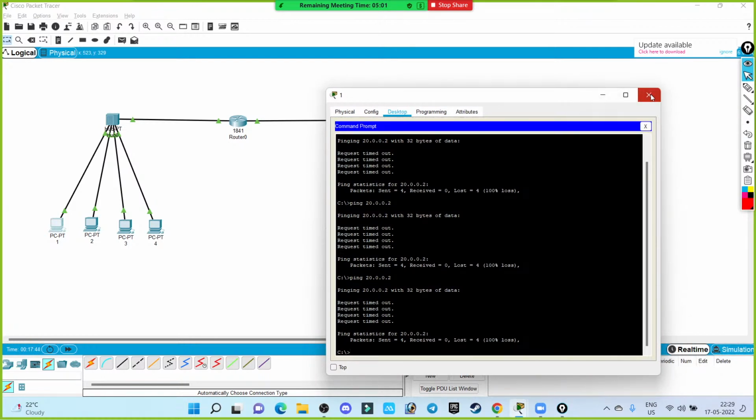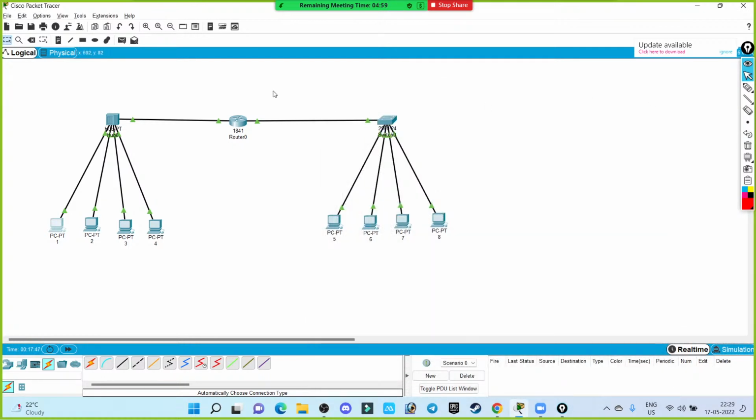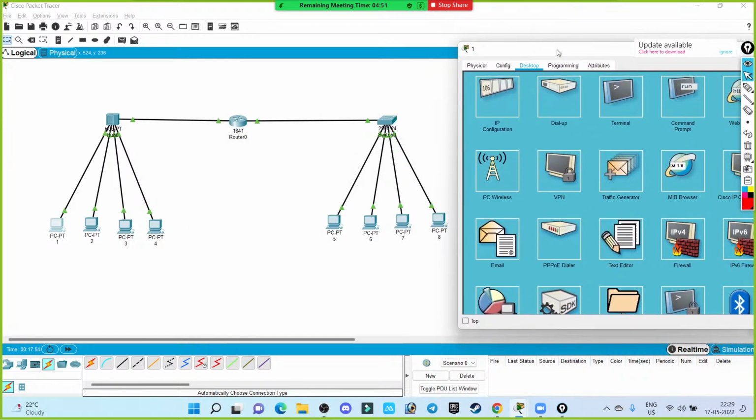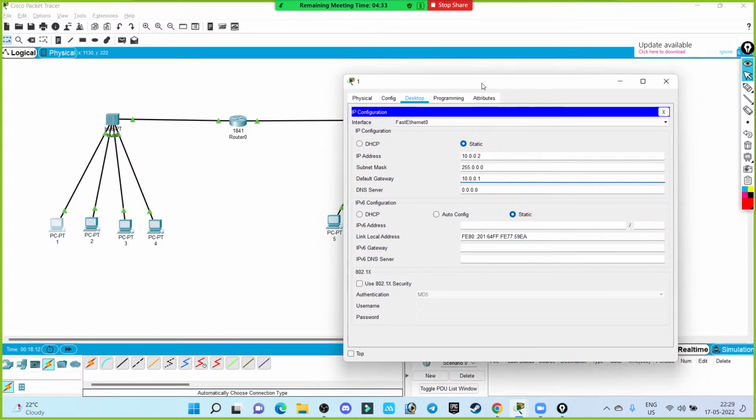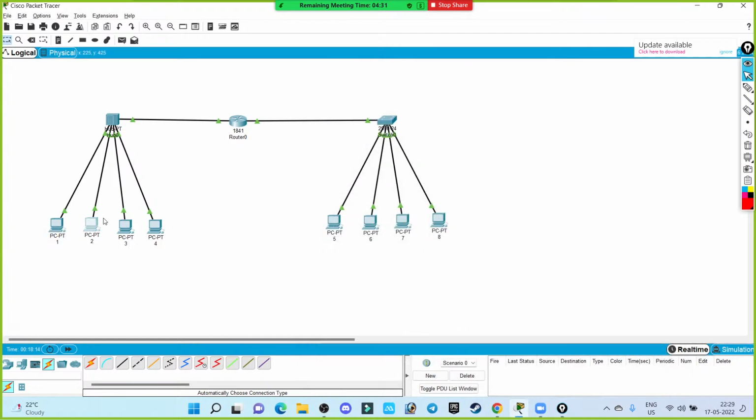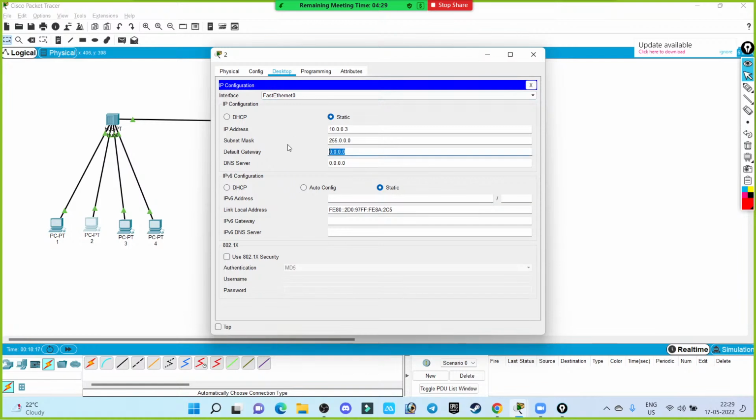See, whenever we are using a router in a network, this router is going to act as a gateway. So here we have to enter the gateway ID. In IP configuration, in default gateway, enter the gateway ID. What is going to be the gateway ID? The IP address of this particular port. We have set the IP address here as 10.0.0.1. This is the gateway of this network. So whatever devices we have here, all the devices must have the gateway ID, then only they can communicate.